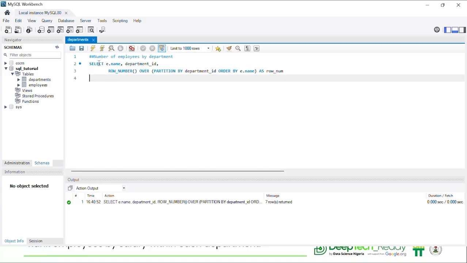Next is for us to specify the table from which our data is coming. So it's coming from our employees E. With this, we can number our employees by department. So let's highlight this and run.